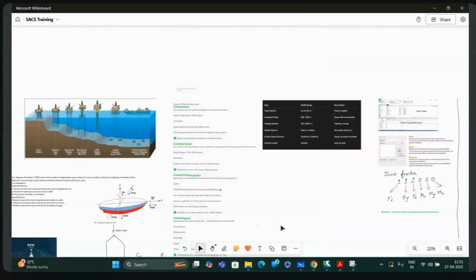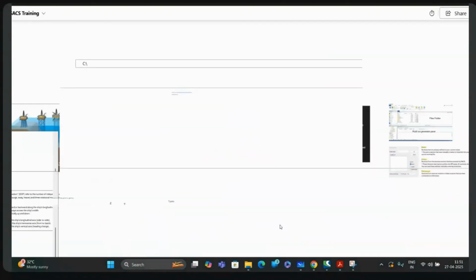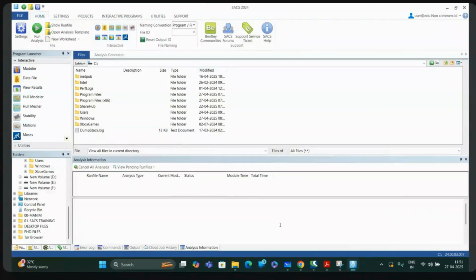I'm just starting it. This will be the interface you will be getting. Here you will have the files, and here you give the folder which you need to work on. This is the basic settings. You don't need to explore anything right now. Maybe when you have time later, you can go through this.